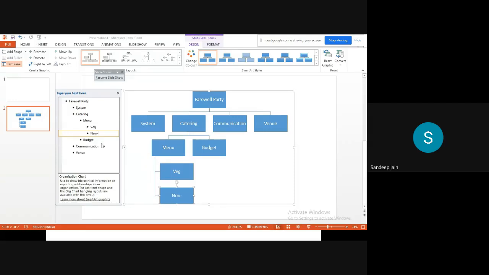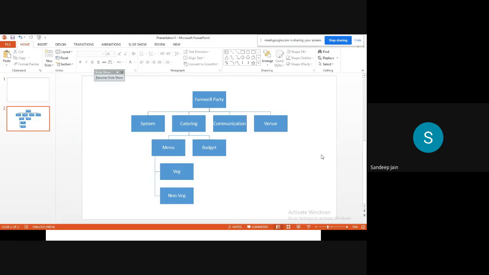And there's a non-veg. So this is representing a hierarchical view. But of course, if you want to depict 10 levels, then PowerPoint is not the tool. It is good enough for maybe 5 or 6 levels. Otherwise, the font will become very congested.